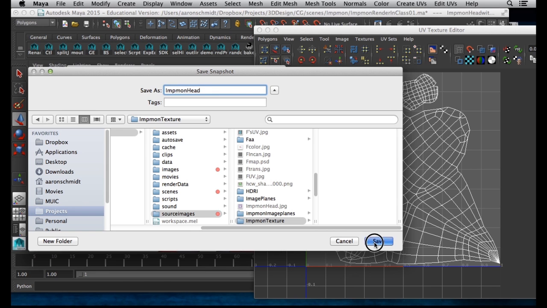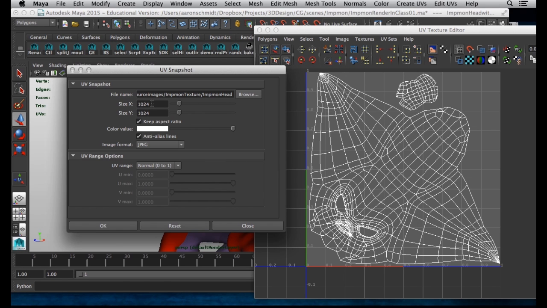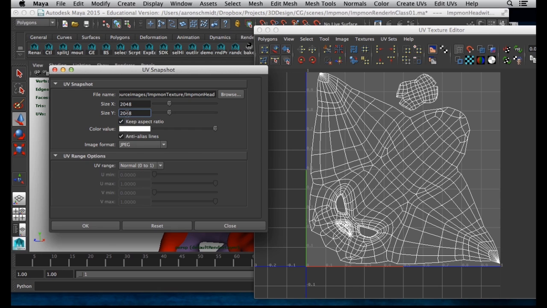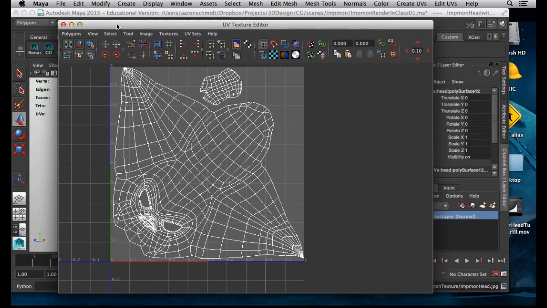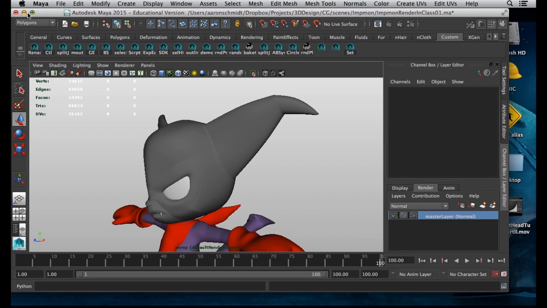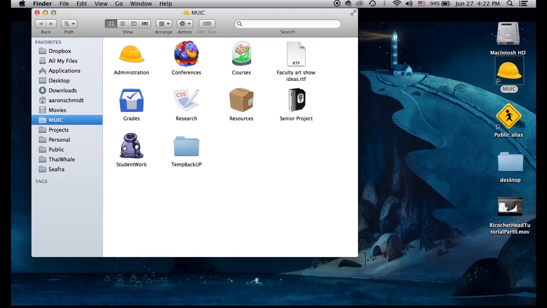Alright? And eventually, right now this is 1024. You might want to go to 2048, because it's always easier to start out big and make it smaller than it is to start out small and make it bigger. And we can do a JPEG, and we say source images, Impmon texture, Impmon head. Okay. And now I'm going to take this and open it up in Photoshop.